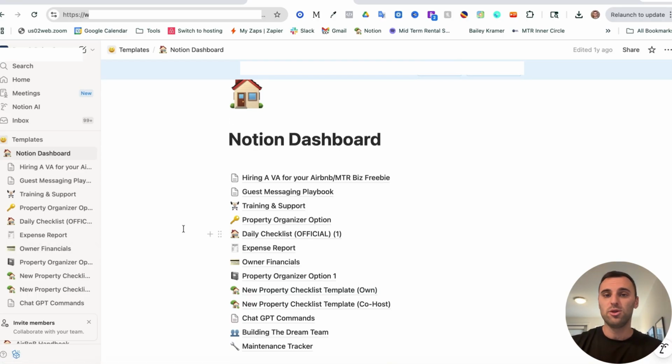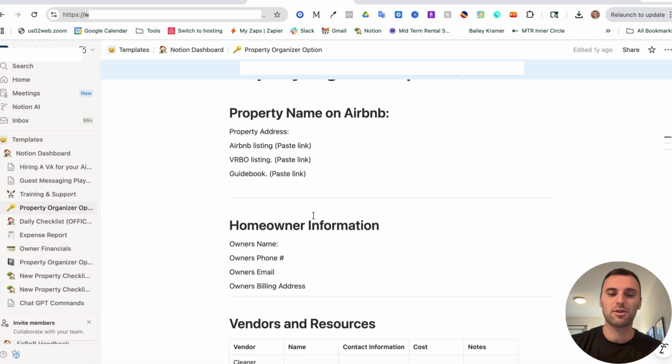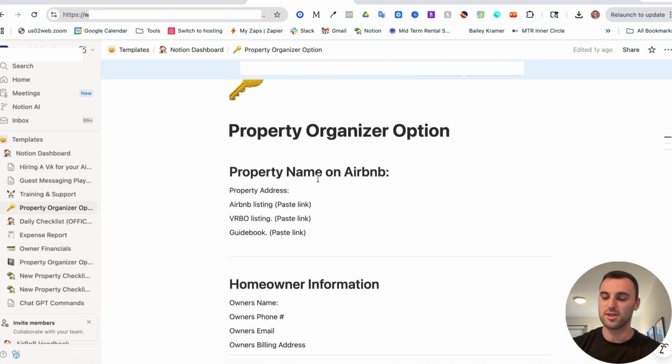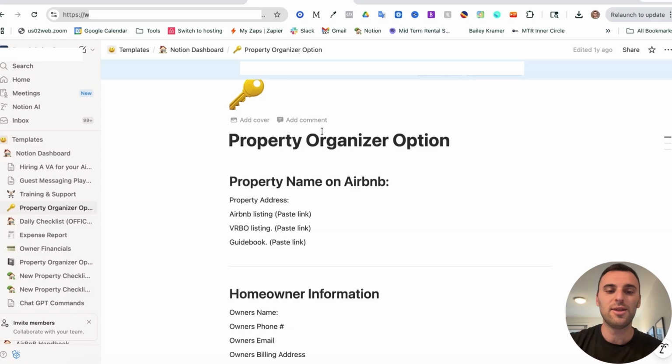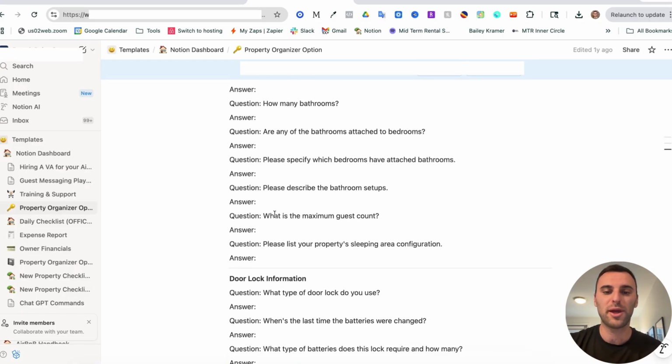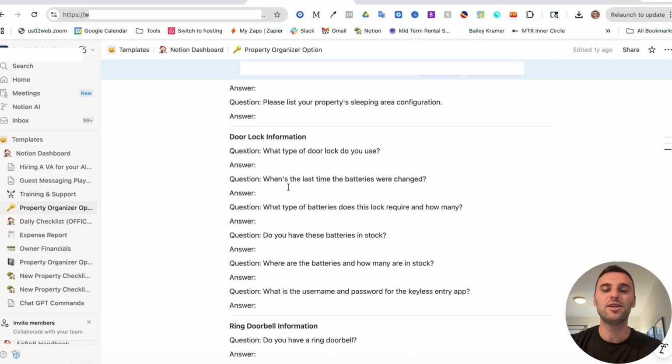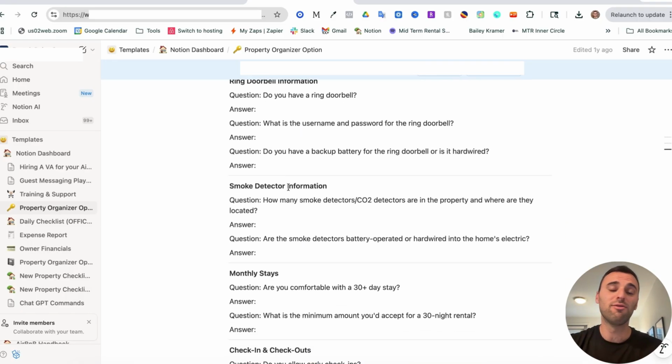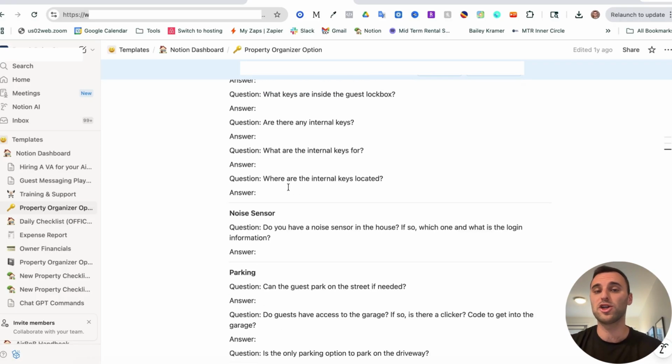So a couple things that I use it for, just to give an example, is I have these property organizers. So I'm not going to show you a filled out one because my information is private. But what you can do is essentially put all the information about your properties into here. So that way, let's just say you have a virtual assistant who's running the operations for you.